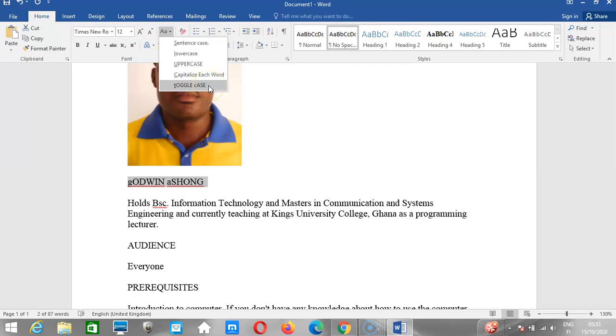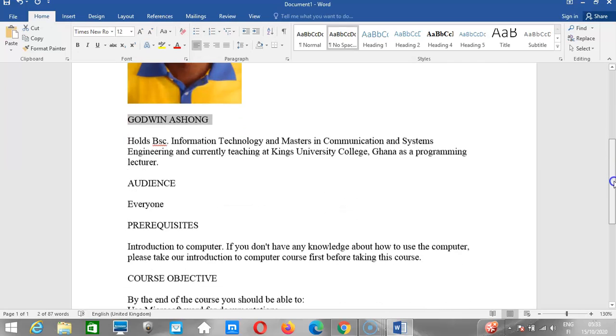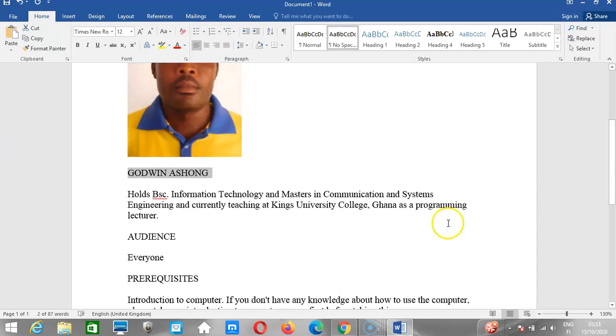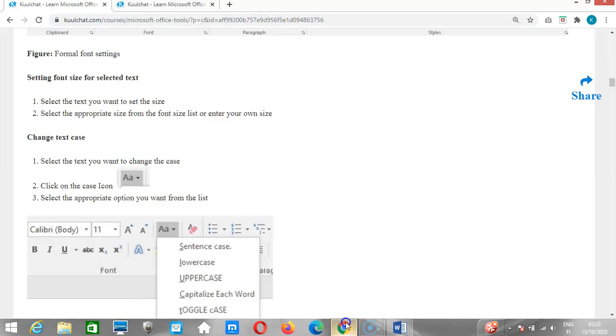But I said all our headings, if we decide to make them capital case, then we just use this one, uppercase. Okay, so we have this one to uppercase, and that one is already in uppercase, and the other one is already uppercase. Okay, so we're done with changing text case. You just press on the case icon and choose the appropriate option you want.